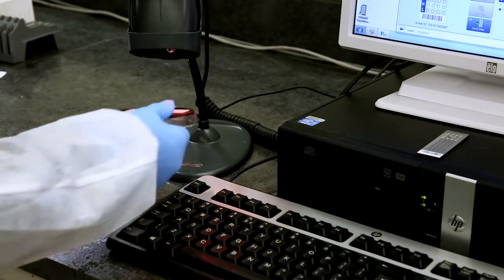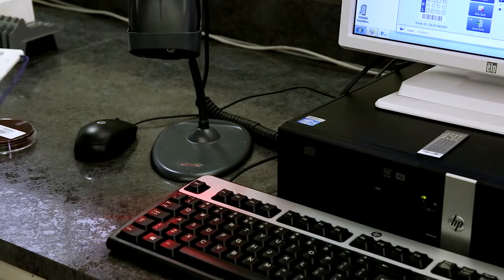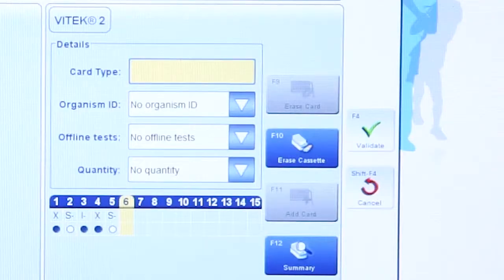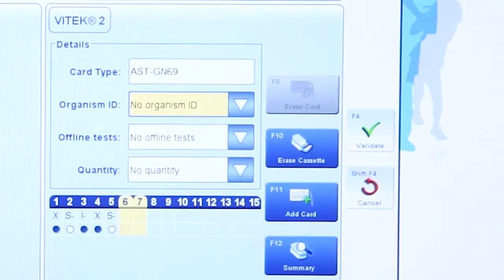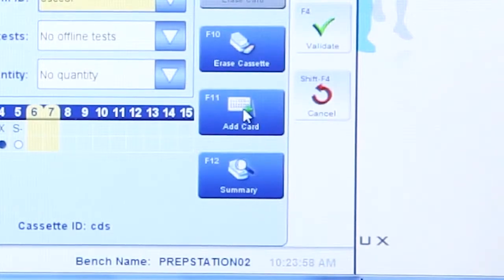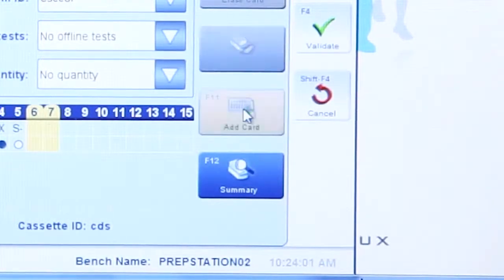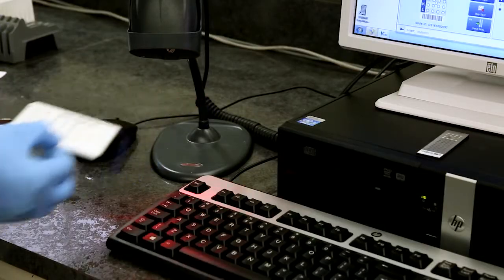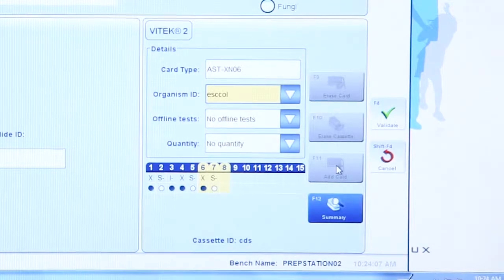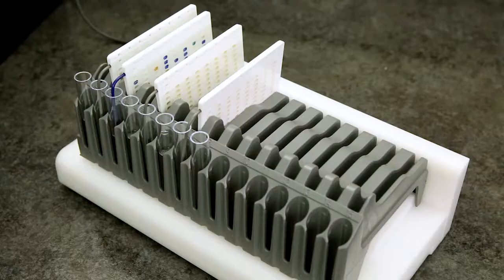When running two AST gram-negative tests in extension panel, the test cards must occupy the two slots immediately following the slot containing the inoculum test tube. To add the second card, click the Add Card button. Scan the extension card barcode. It will link with the lab ID and the first card so all results report together.